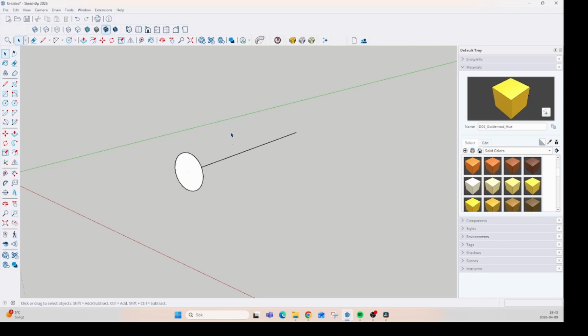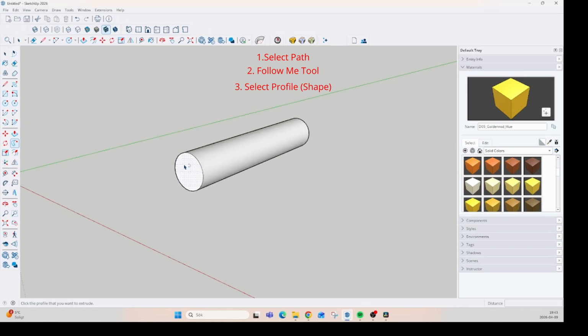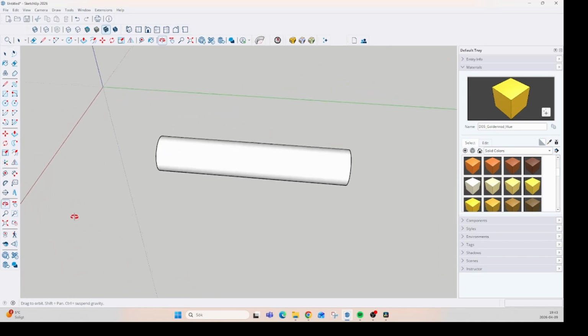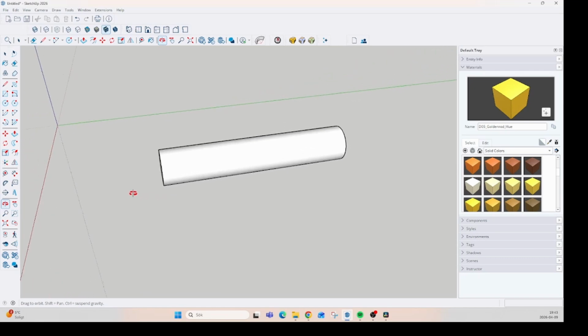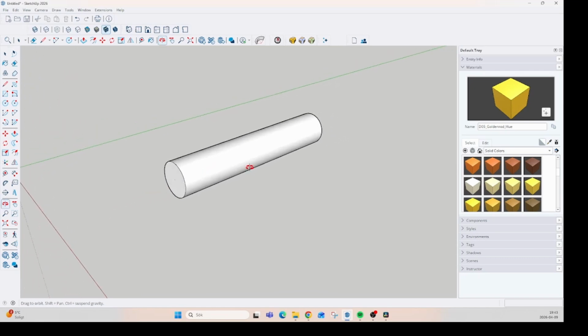And now if I take the select tool, which is this one up here, or spacebar as well, same tool, select the path and then go over to the Follow Me tool, which is here. When I click the Follow Me tool, I just need to click this surface, and once I do it, watch what happens. So SketchUp automatically pushes the circle along the line and creates a pipe. So that's the basic idea of the Follow Me tool. It's very simple but incredibly powerful.